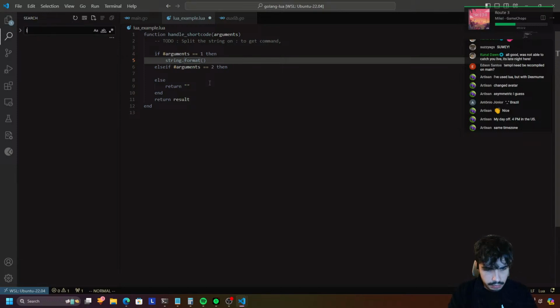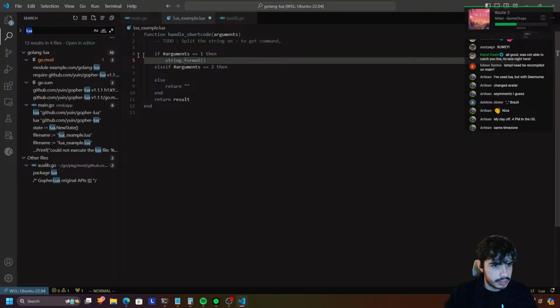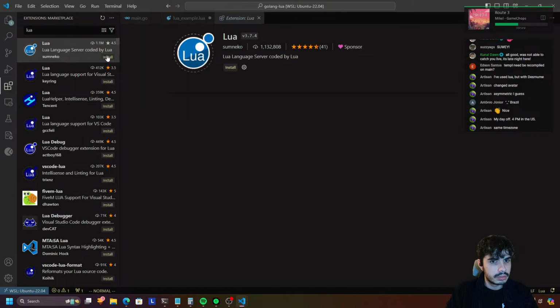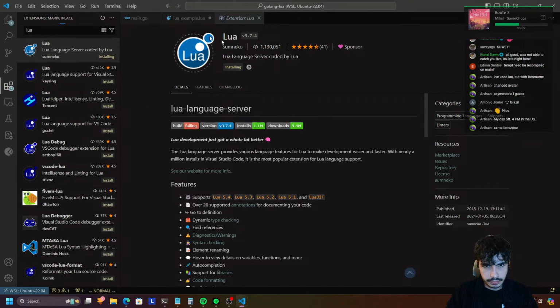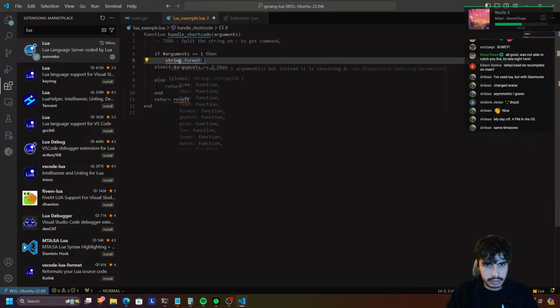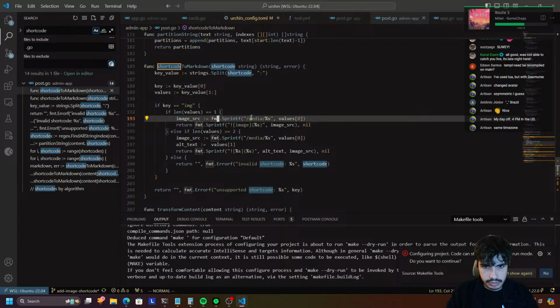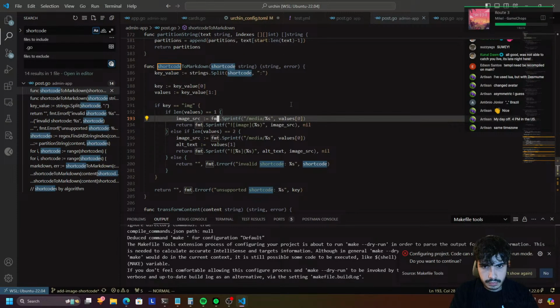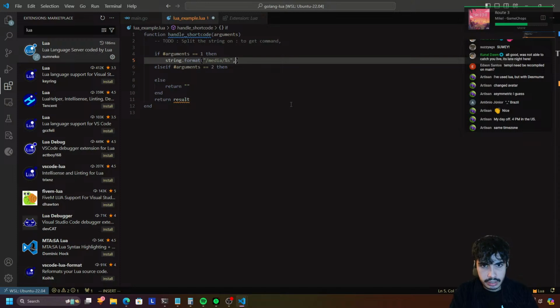Can we have Lua here? This would help us a lot, right? If we had a Lua language server. Okay, so we do have Lua now. Okay, so yeah, now we have code completion for Lua. So format, and then we can have the string here, and this is the string media s. Media and then s here, and then this would be the name, the argument.